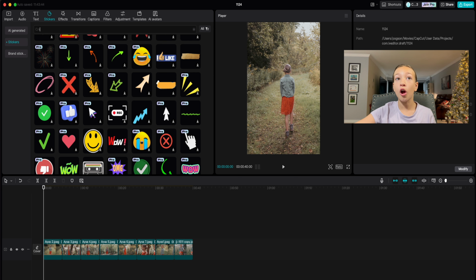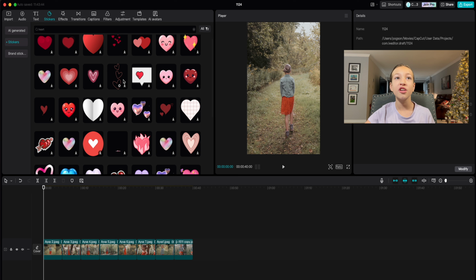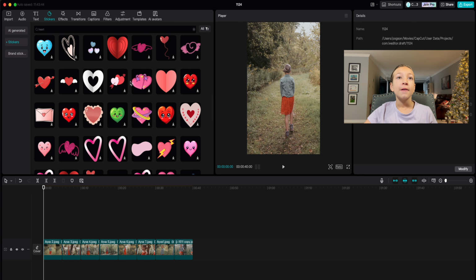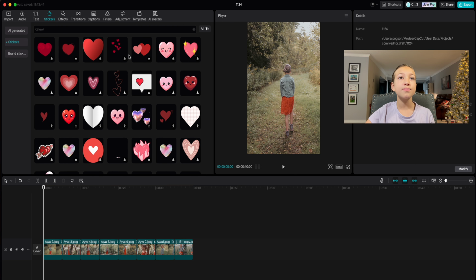So I searched heart, and as you see, guys, there's a bunch of different hearts here that I can use. So right here, there is this cute little heart, and I can add it to my thing whenever you want. Or you don't have to do hearts, you can do whatever you want and add it to your thing.